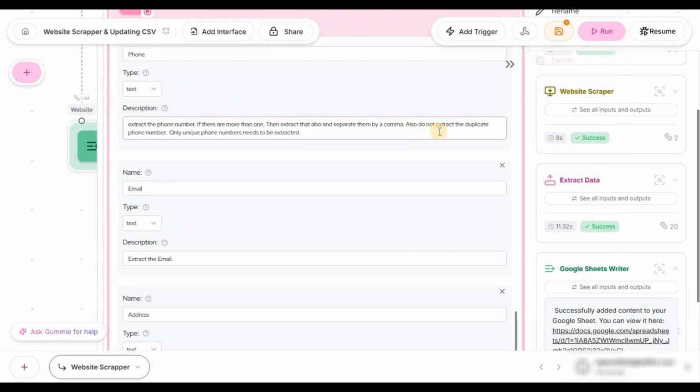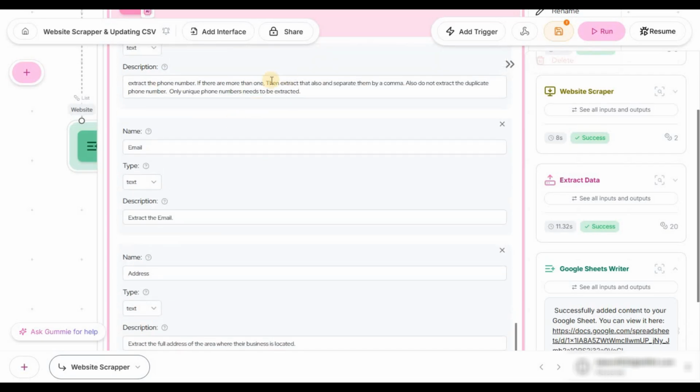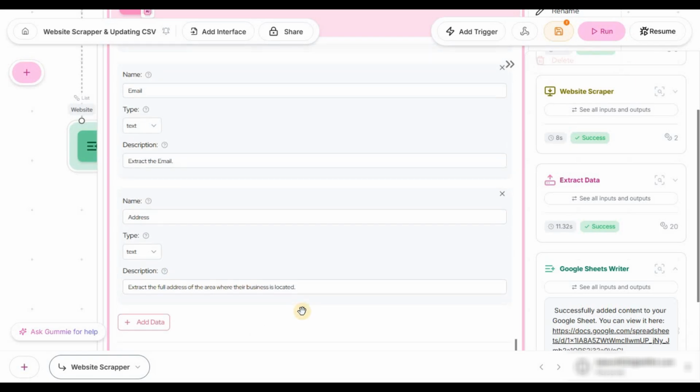Maybe my copy is not that good, but still it's working, so you can just play around with this. If there are more than two phone numbers, they will be separated by a comma, and if the numbers are the same, sometimes the same number is there in the header and the same is there in the footer. For that, no need to extract the duplicate numbers, just come up with the unique numbers over here. So it's on you how you treat the AI and how you guide it, like, hey, I need this and that. Then the email address is over here, so extract the email if available, and address, extract the full address of the area where the business is actually located.